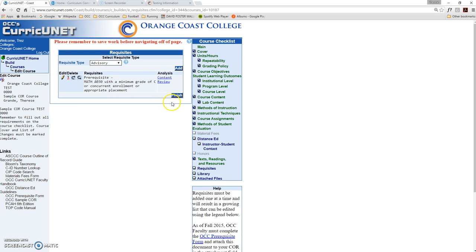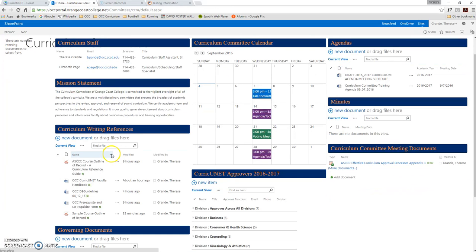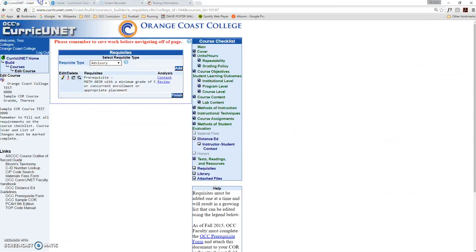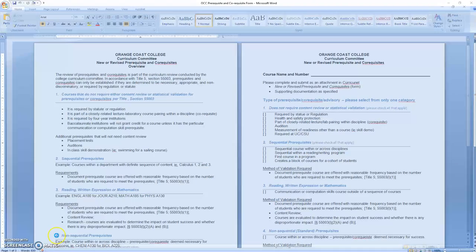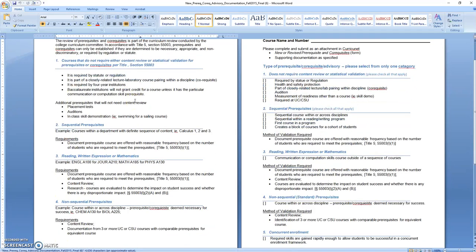Once you've completed this section, there's another form that you'll need to fill out regarding content review. You can access that form here on the link section, titled OCC Prerequisite Form, or on the Curriculum Writing References section of the OCC Curriculum Portal website. The form is 3 pages. The first page walks you through the specific rules regarding content review.